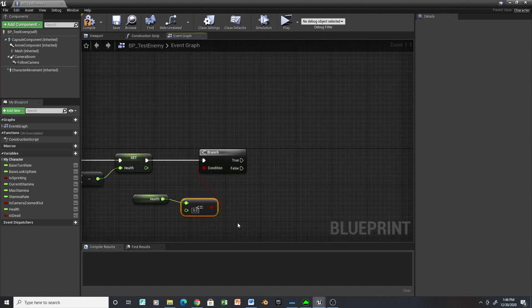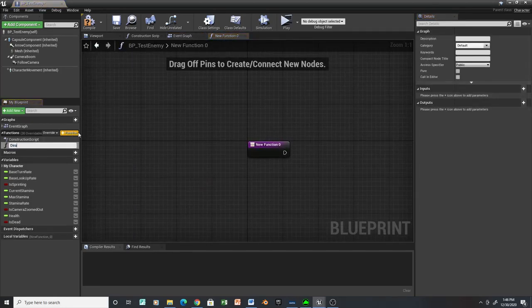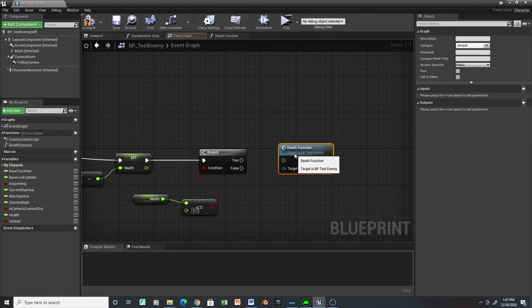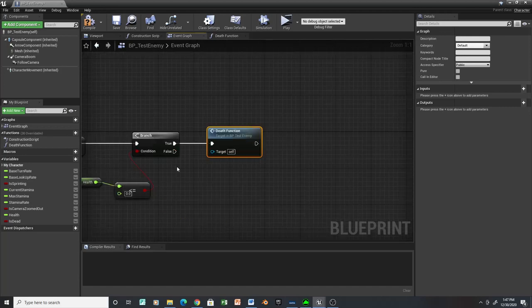And now, just to keep it simple, we're going to create a new function and we're going to call this a death function. So now any other features that you want to add, like maybe have an explosion when they die, or maybe they get flung or whatever, we will put that in here. So back in our event graph, we're going to drag our death function in here and just connect that to the true pin. So if the character is dead, then we want to call this death function here.